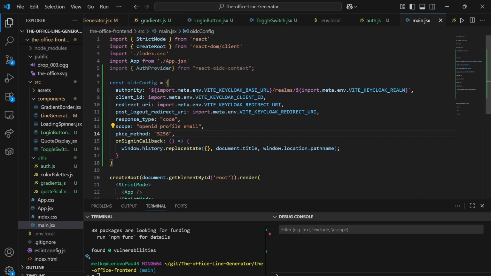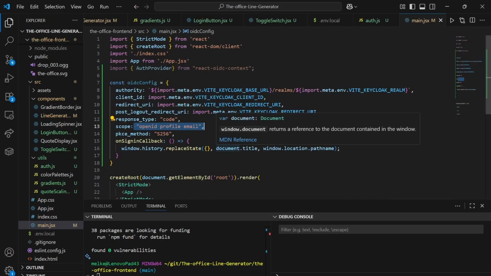So first of all, we have authority. And this is the URL of the Keycloak's endpoint, you can say. So we're going to first take the base URL, which points at 8080, and then /realms and our realm name. Then we need our client ID, and we get this from the environment file as well. A redirect URI is going to point to our front end. The same for our post logout redirect URI. Then we have response type code, and that's because we use the authorization code flow. Then we have a scope, openid profile email, and it's just for basic information about the user, like its email and profile information and stuff.